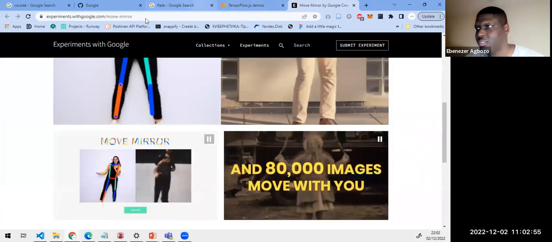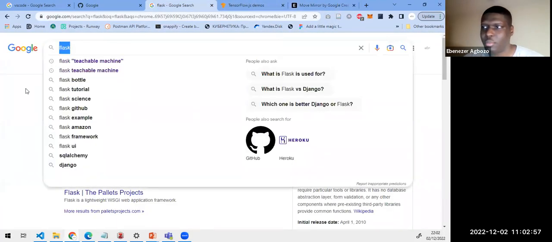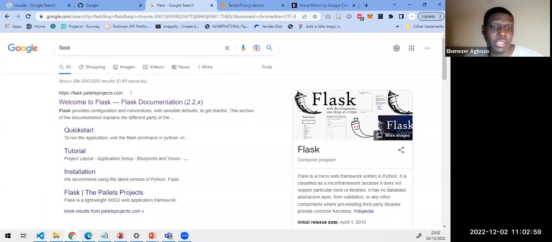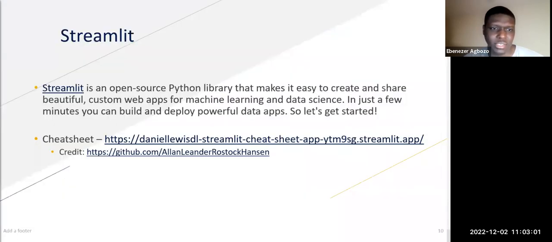I mentioned Flask, which is one of the popular ones. And one of the other ones is Streamlit. Now, Streamlit is an open source Python library that makes it easy to create and share custom web pages for machine learning and data science purposes, or just to create a front end for your Python app.